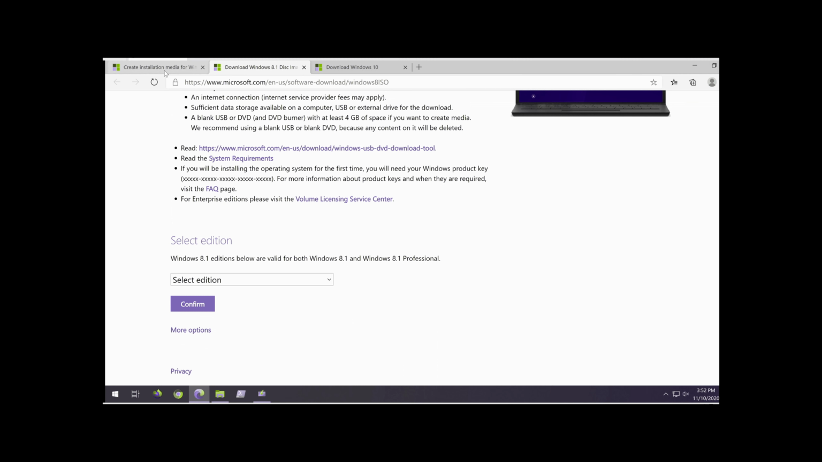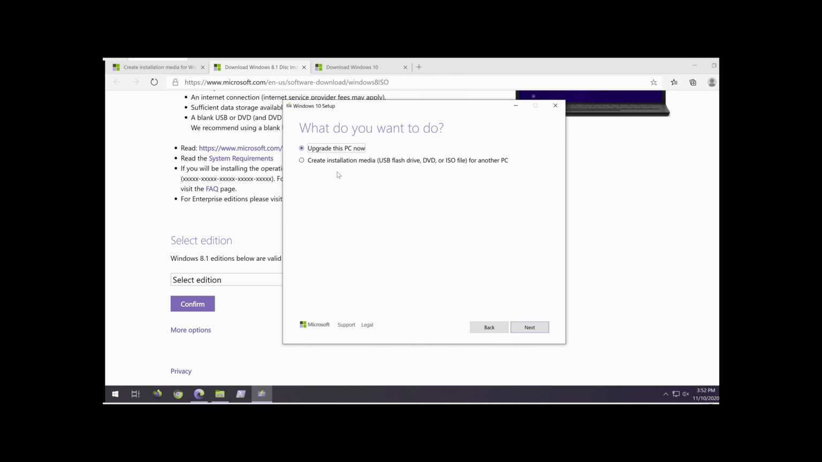And it's easy now since we have Windows 10 to create an installation media for Windows 10 using this creation tool. So I don't want to upgrade this PC, I just need to create an installation media for a USB flash drive, DVD, or an ISO file. So I will just click next.